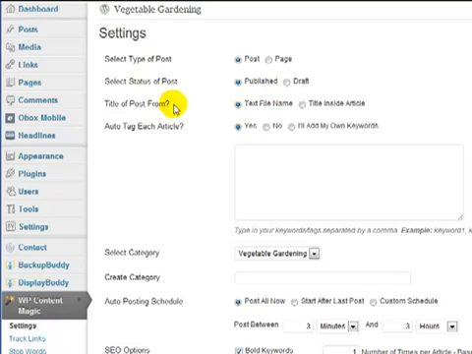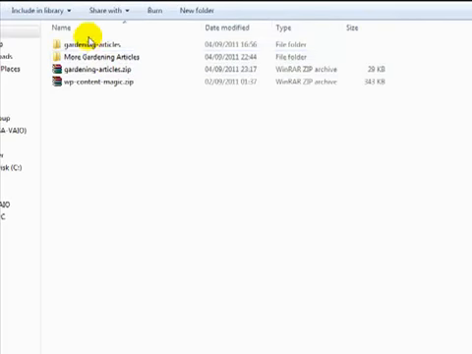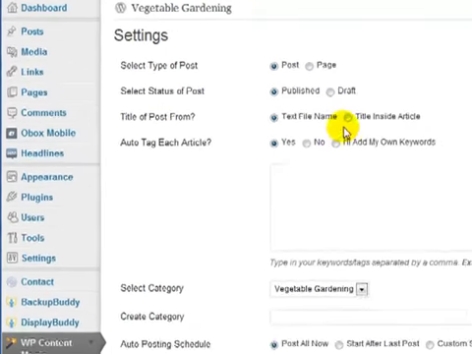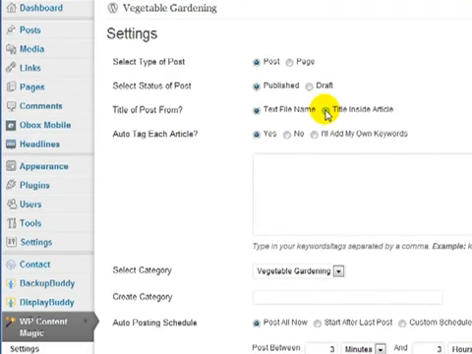You can use the title from the post, so the title can either be the article name. I'll just show you what I mean. If we go inside these gardening articles, here's the title of the article, so that will be the title of your post. Or if you have a title inside the article itself, then you can select this option.